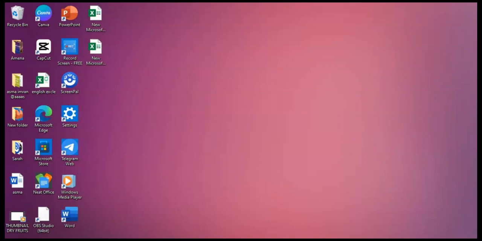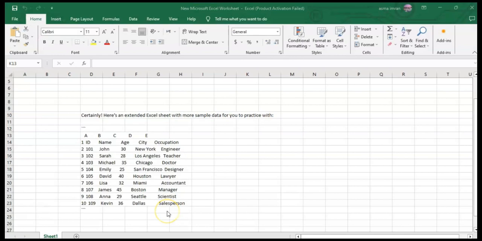Learn Excel with Amna. Today we will learn about cut, copy and paste. Let's go to our screen. Here is some data. In my last video, we learned about save as. I told you today we will learn about cut, copy and paste.